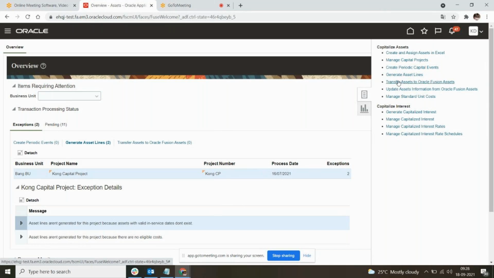And before this, we are running the create accounting job as well, right? Yes. And before that, we ran the import cost job. So I think these are all the five jobs involved in the process, right? Import cost, create accounting, generate asset lines, transfer assets to Oracle Fusion Assets, update asset information from Oracle Fusion Assets.